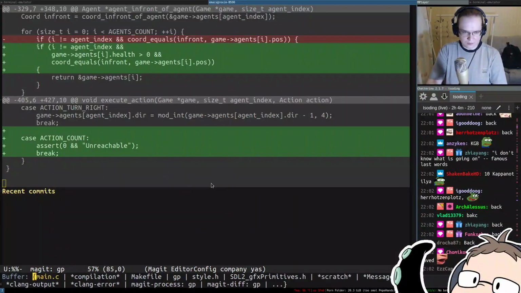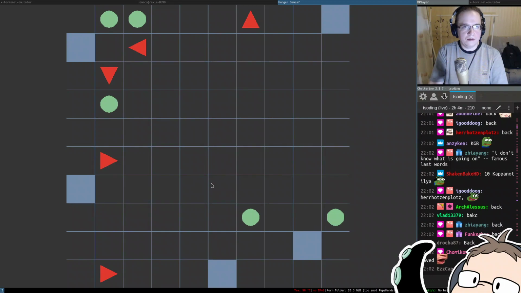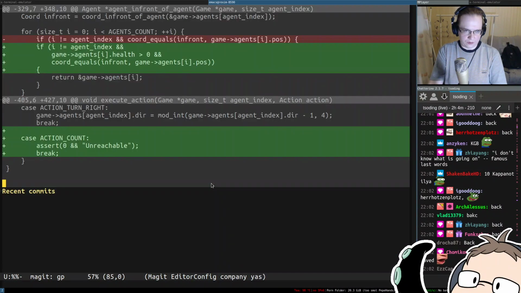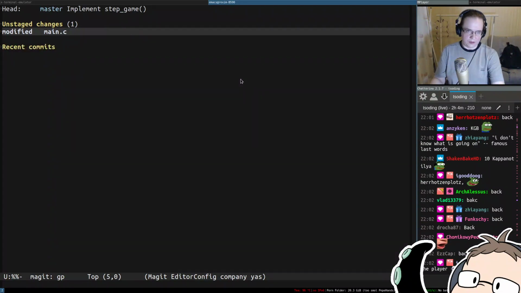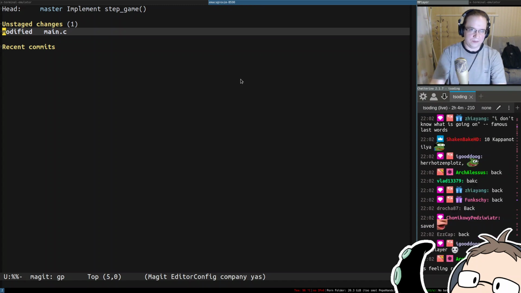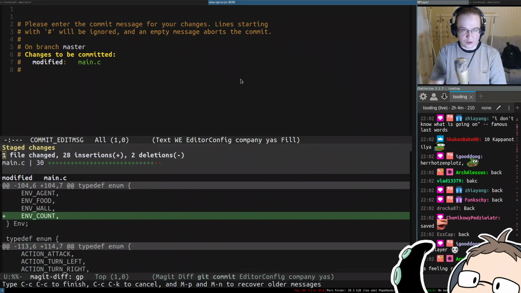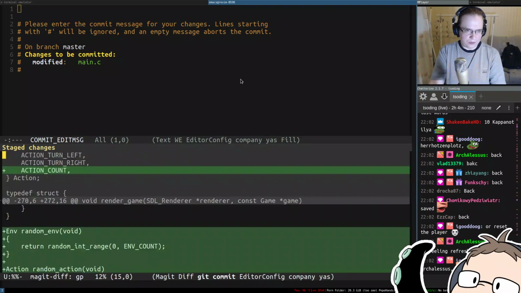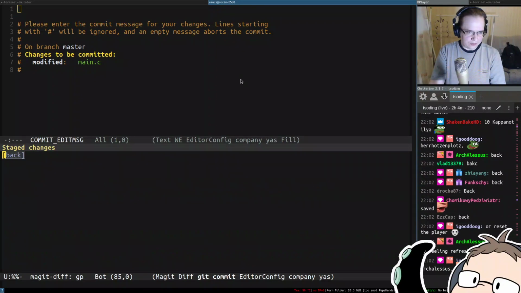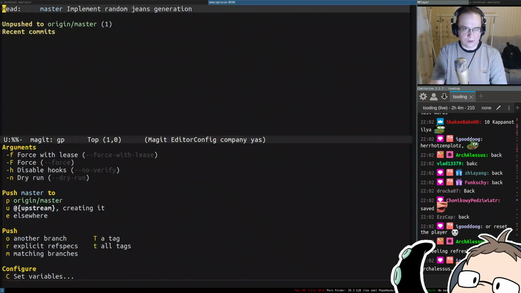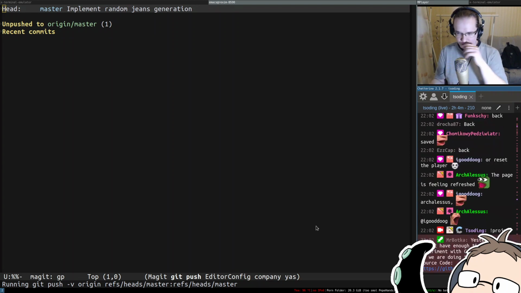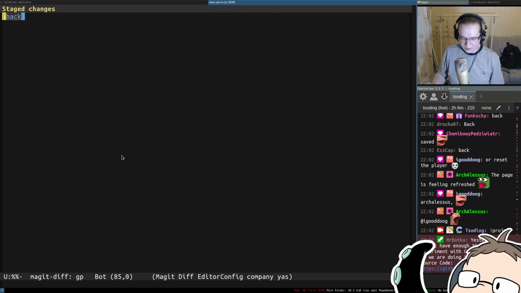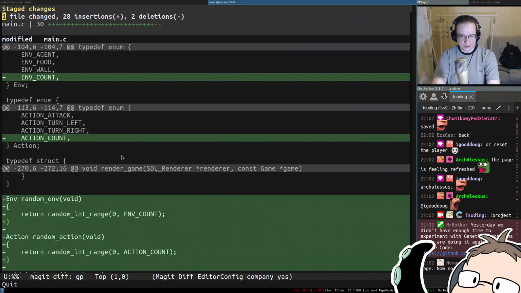Let's do the following thing. I think I want to just commit whatever we have, and then try to debug the generated genes. So what did we implement here? Random action. Implement random genes generation. There we go. And we're going to push that right into the repo, and you can check out the source code of the thing that we're developing.